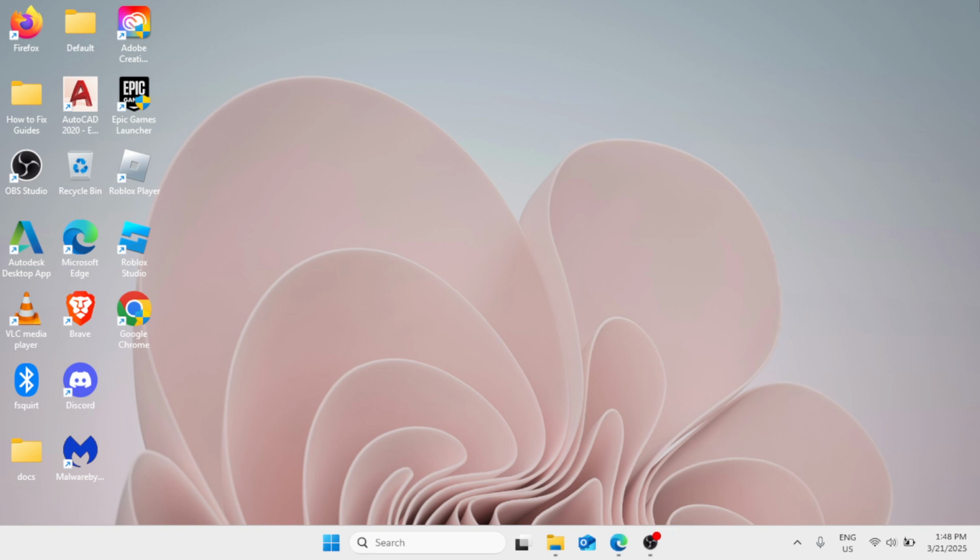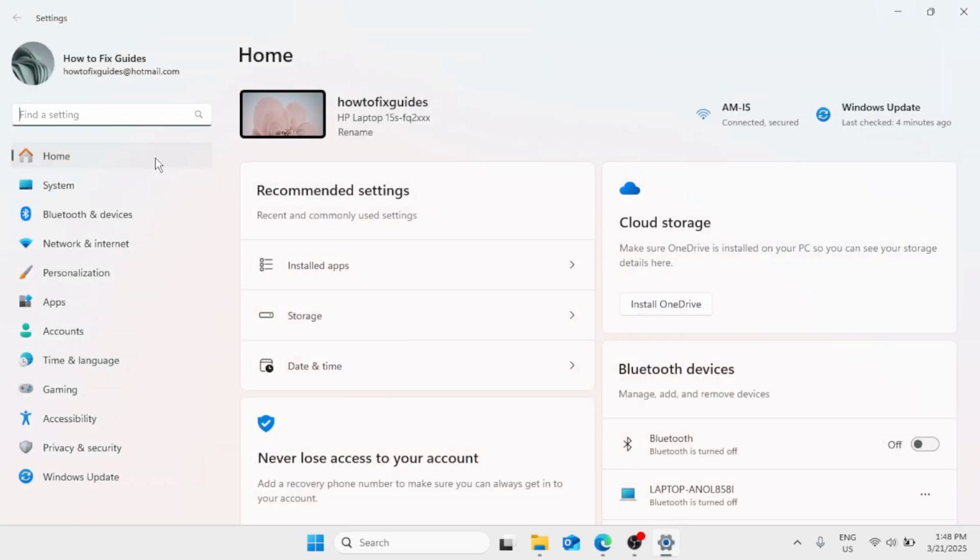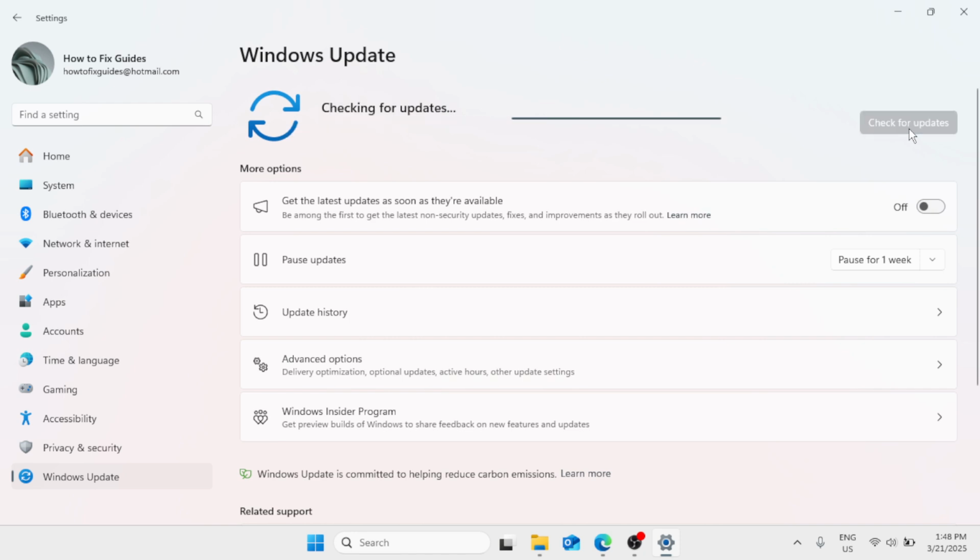Then for the last method, we need to make sure that our Windows is up to date. So click on the Start button and go to Settings. Now here in the list of options on the left pane, select Windows Update and click this button to check for updates and download the latest updates for your Windows.